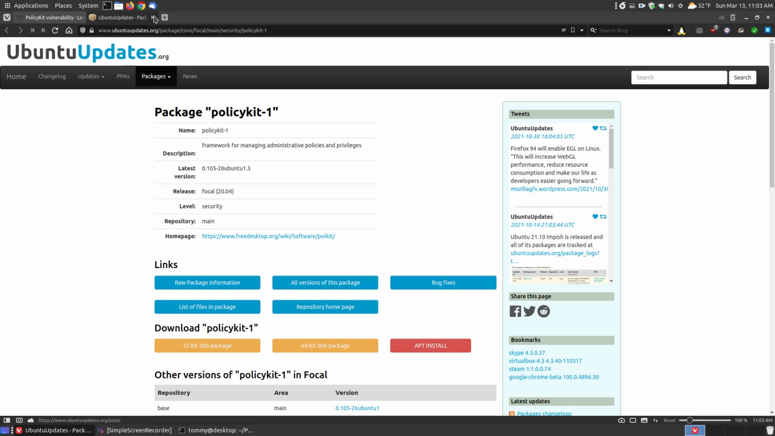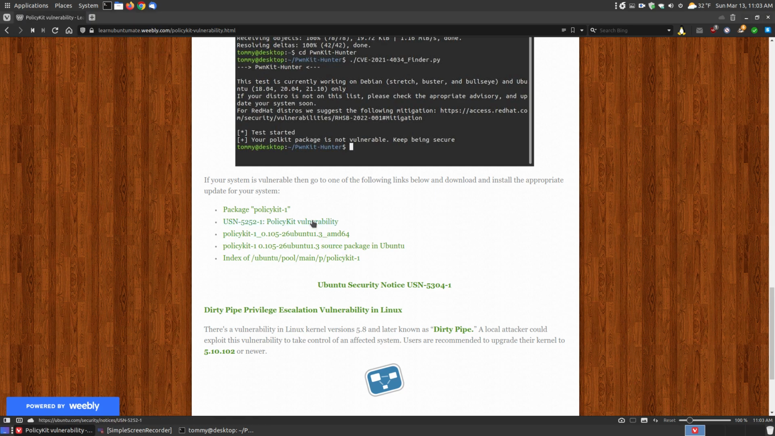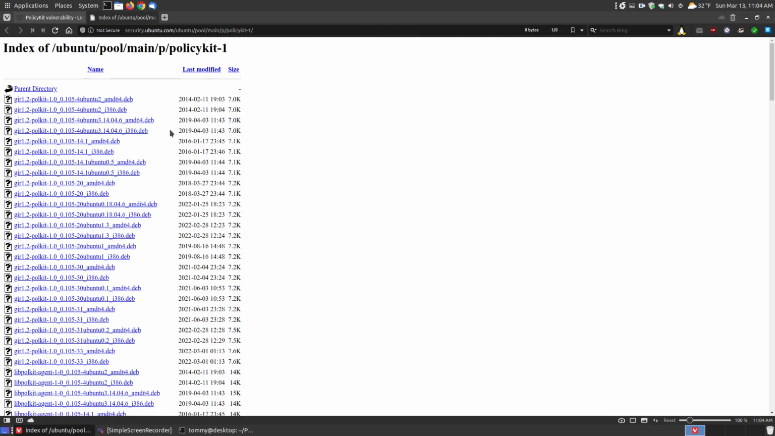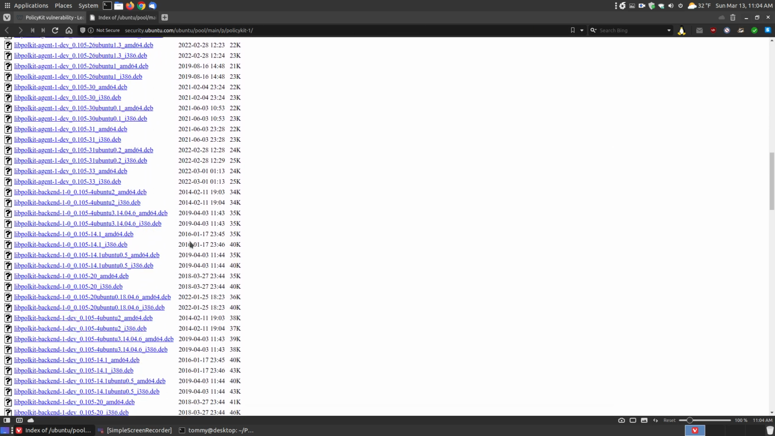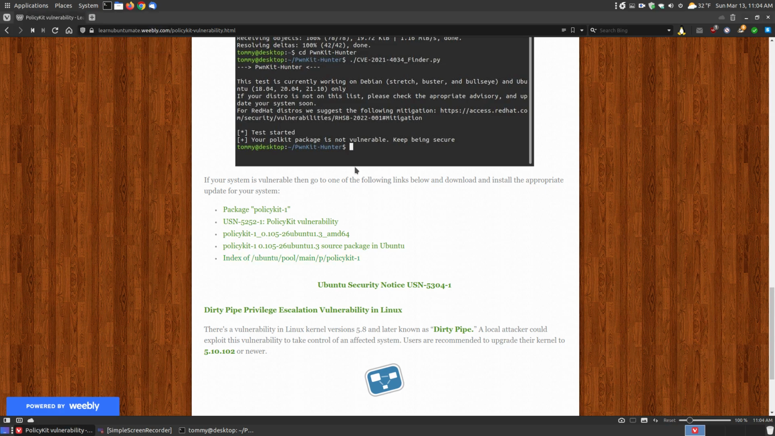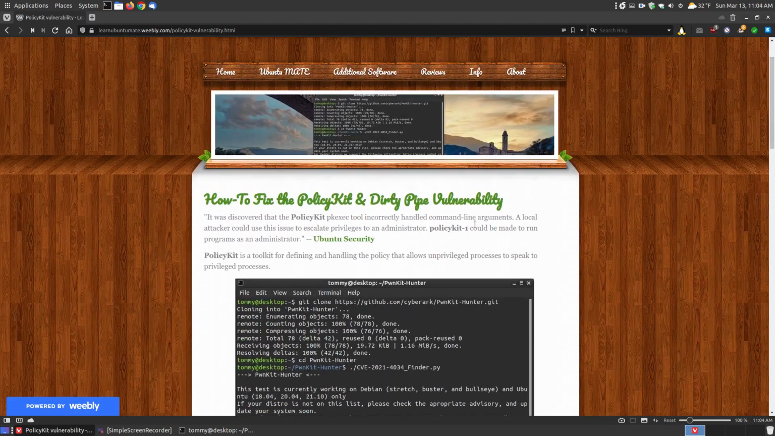Click that and it will install it on your system. I also provide other sites that you can click, and if you have a different version, you can scroll through here and look at all the older ones, and it gets down to some of the newer ones at the bottom, so you can locate the Polkit for your system. Now that is the Polkit vulnerability.